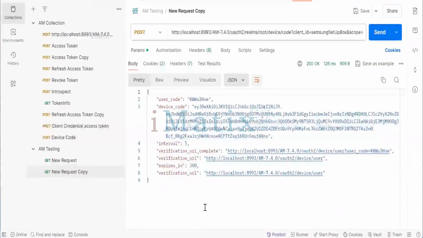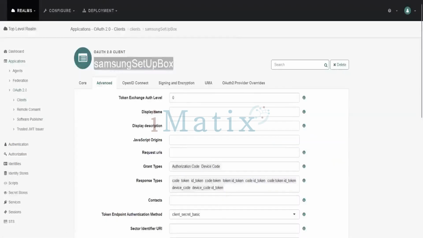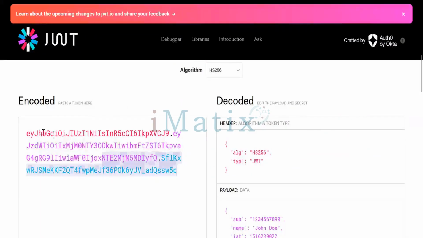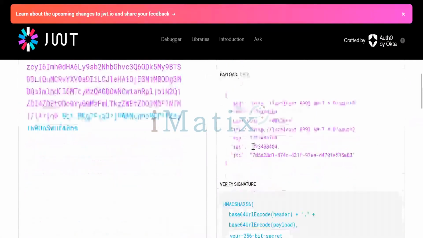All this information I have got about the device code and the user code. What is the device code over here? Interval, verification URI complete, and expiration. If I check this detail somewhere, like let me check this one in a JWT decoder. See, I received the details. The user code is in the payload, coming from this one.